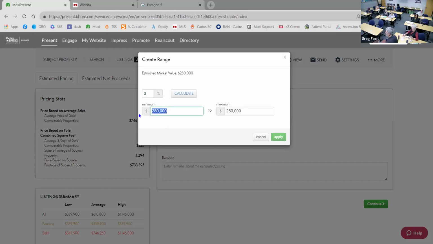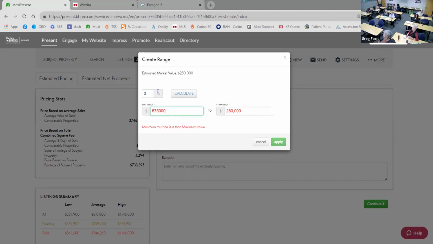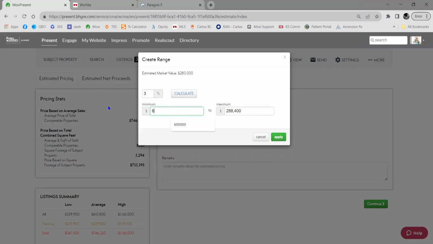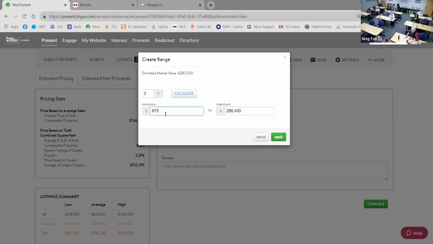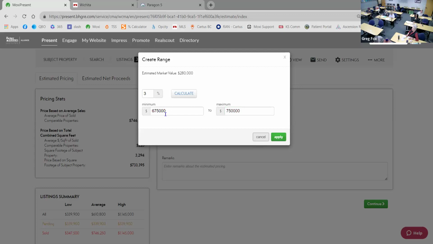I'm going to go minimum of, let's say, 675, 1, 2, 3. And then I've got to put a price over here, or I can put a percentage in. 3%, calculate. That didn't do it right. You have to change the maximum dollar amount too. Okay, thank you. And I'm gonna go up to 750 because that's what it said it would do on square footage. Now you can make that range whatever you want it to be.